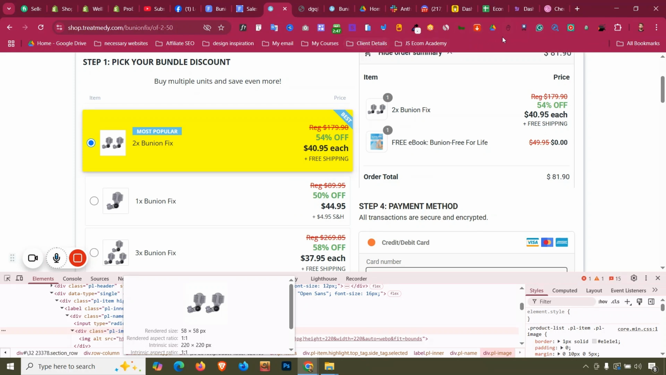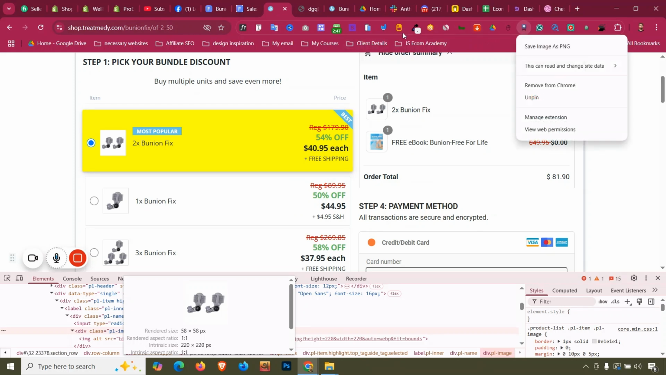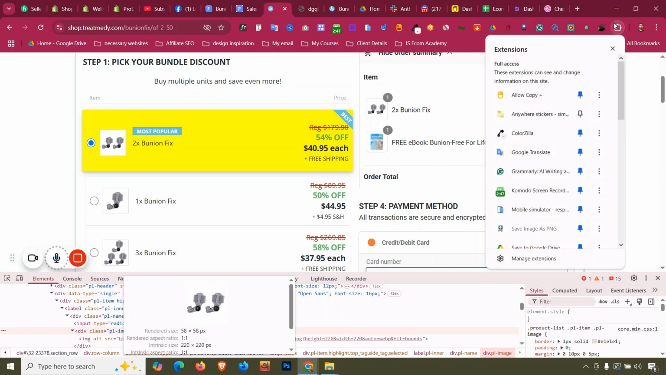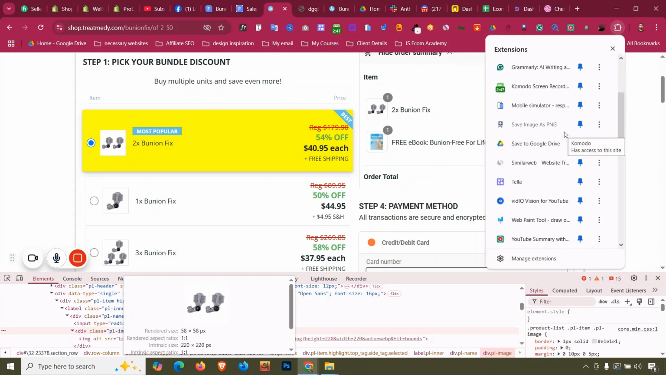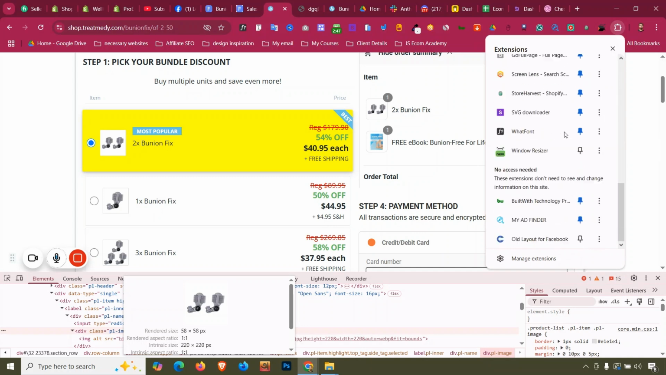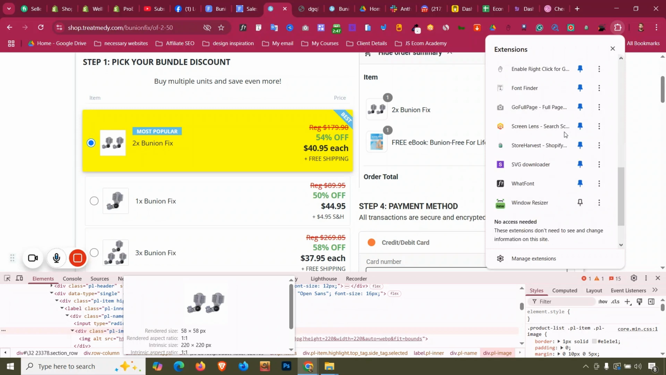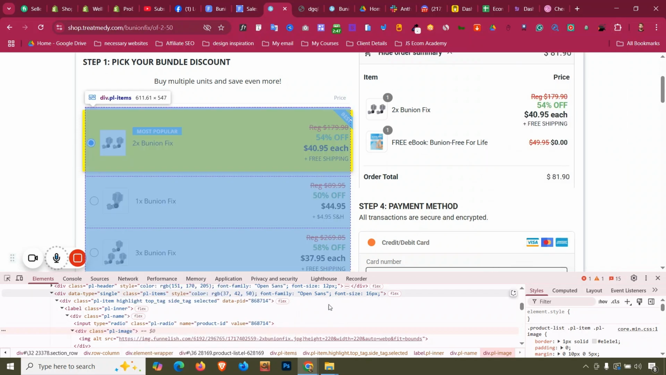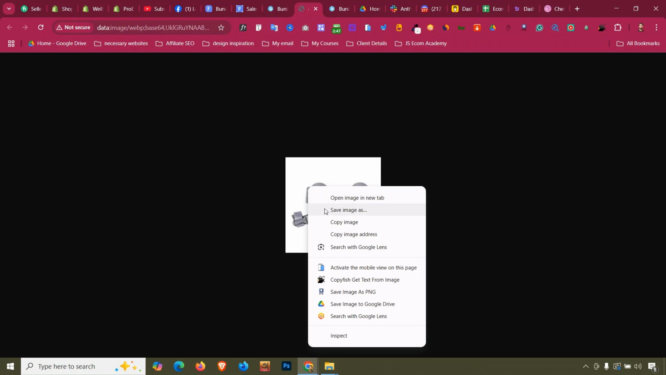Let me show you what this is. So this is the image downloader, maybe. No, the image downloader Chrome extension is available, but I don't think I have it at this moment. Okay, I don't have any image downloader, but you will find many image downloader Chrome extensions. So I'll just download this particular image.